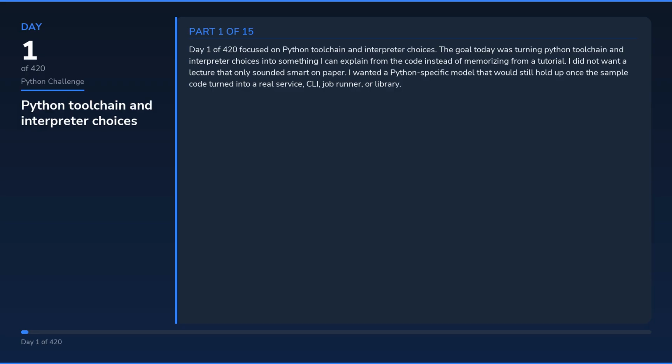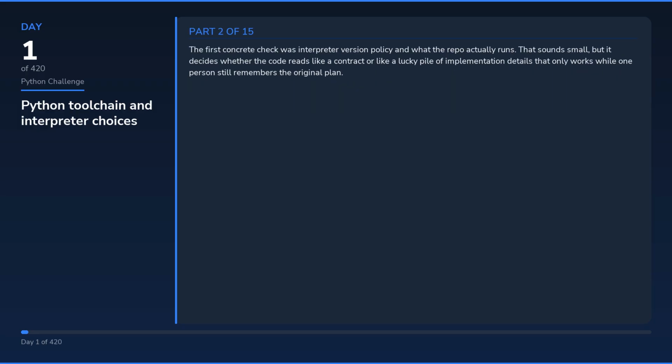I wanted a Python-specific model that would still hold up once the sample code turned into a real service, CLI, job runner, or library. The first concrete check was interpreter version policy and what the repo actually runs. That sounds small, but it decides whether the code reads like a contract or like a lucky pile of implementation details that only works while one person still remembers the original plan.